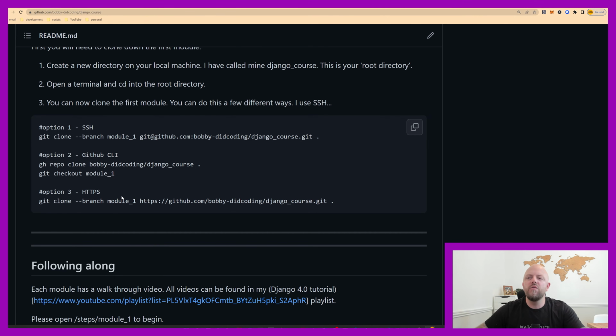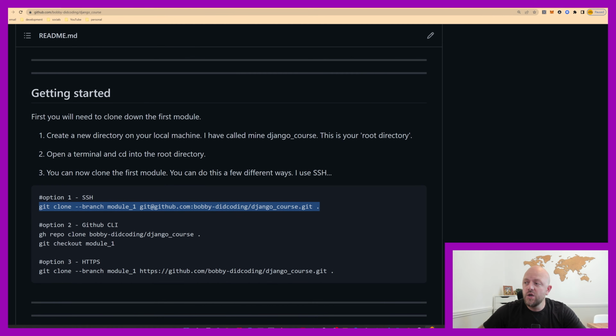Okay, I will be using option 1 in this tutorial because I've set it up as SSH and I've got my SSH key there, so I can clone down the correct repository just with that one line of code. But first, we need a repository or a directory on our machine called Django course. Now, I've already created mine, so we don't need to do that.